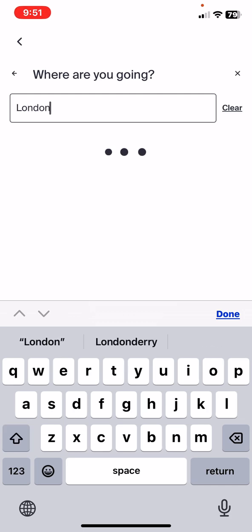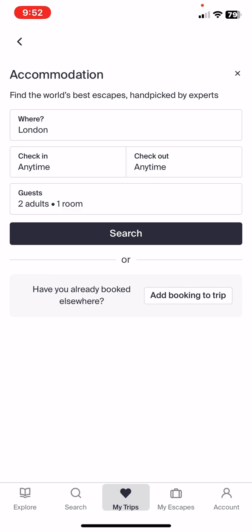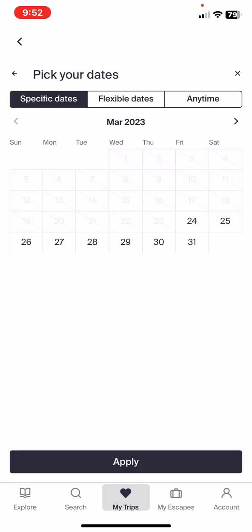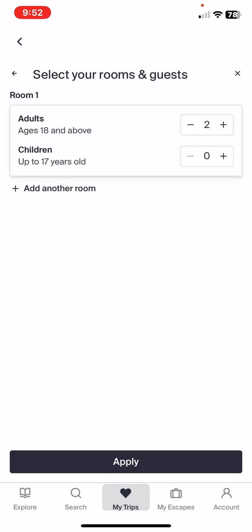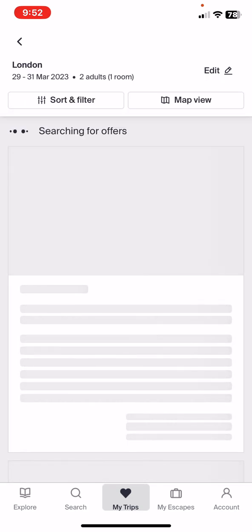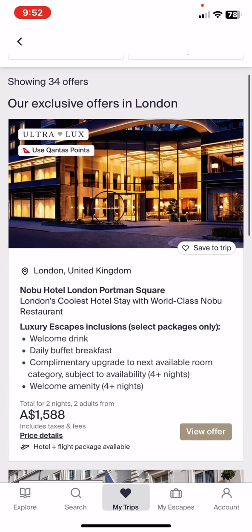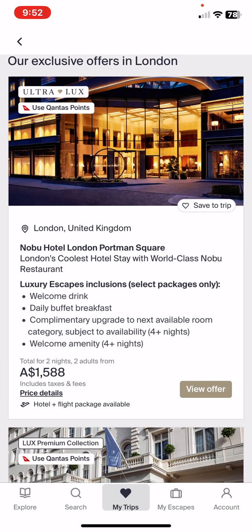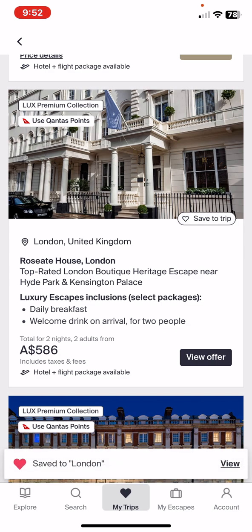And then just search for the destination first, and then set the check-in and the check-out time, and then set the guests, and then just click on the search button, and if you found a good accommodation, then just click on the Save to Trip button.